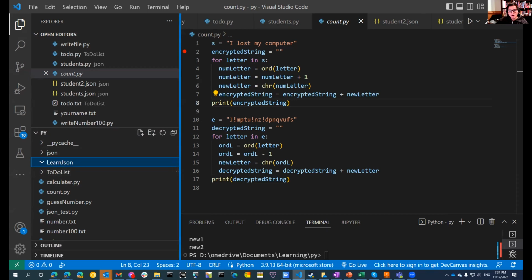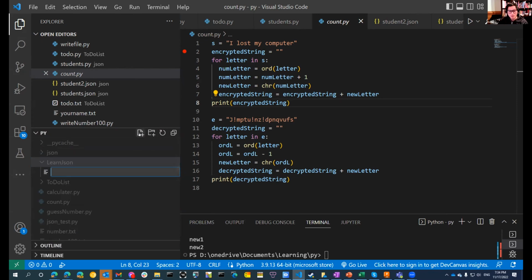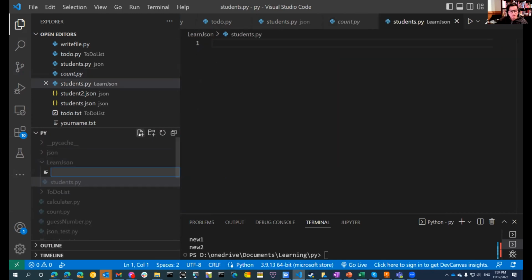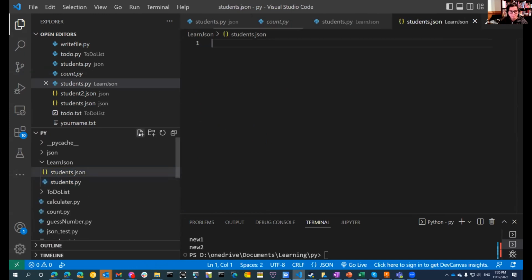Follow along. I'm going to pause and wait for everybody to finish. In 3 seconds. 3, 2, 1. Anyone who hasn't done it yet, speak up. All right. Then we're going to create 2 files in the learn JSON folder. Click here, new file. I'm going to create the new file called student.py, and another file next to it called student.json. So far, so good.